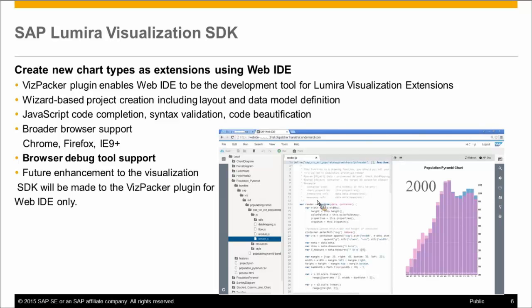For myself, I've often spent a lot of time just to structure my code, make sure I have the right indentation, so I can see the code in a more structural way. But in the past, this was done pretty much manually. With Web IDE, you can just use some editing functions to make that happen automatically. It saves a lot of effort. Also, the old VizPacker only supported Chrome, and with the new Web IDE VizPacker plugin, we now support not only Google Chrome, but also Firefox and IE 9+.